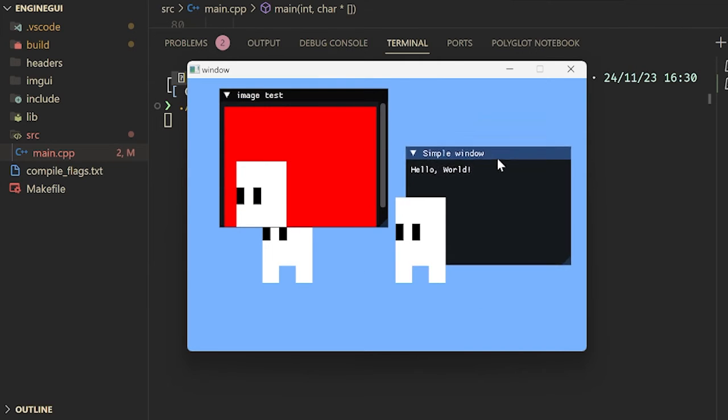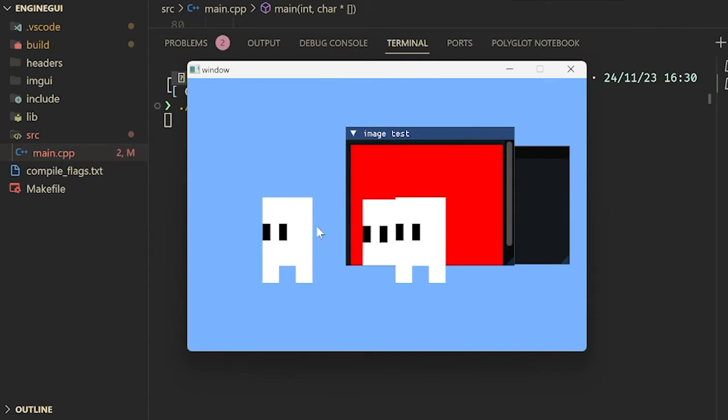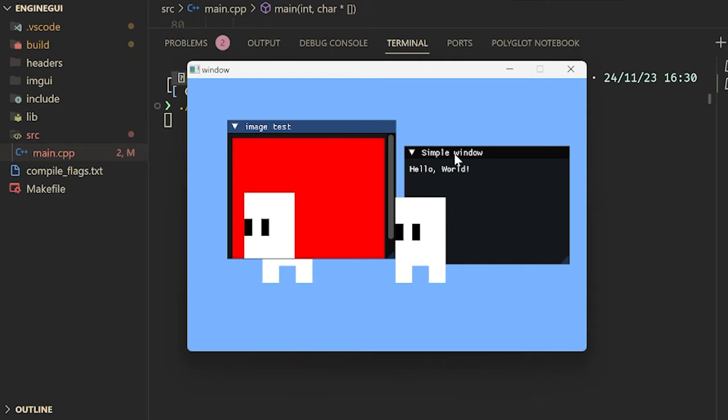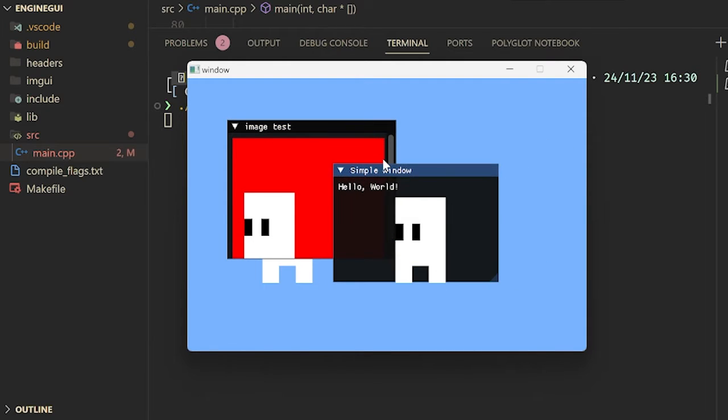We have just a simple ImGui frame here, and then we have SDL rendering behind ImGui and SDL rendering in front of ImGui. Let's get started.